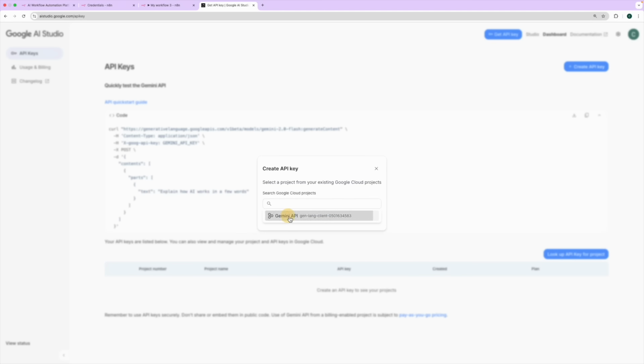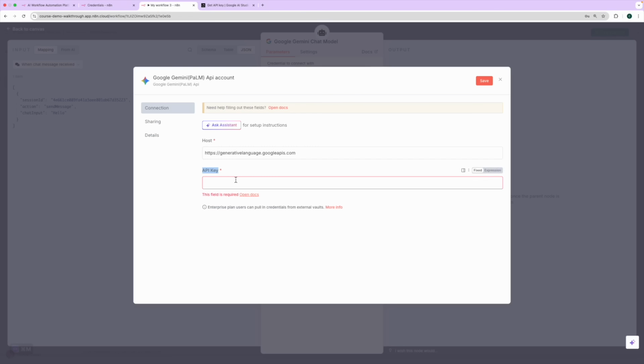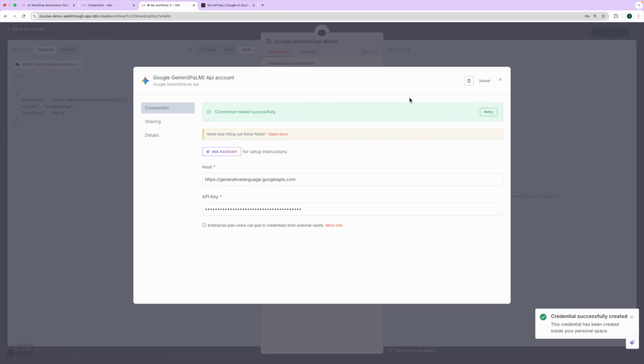You can create a new project or use one that's already existing and click generate API key. And once it has been generated, you can copy it, head back to this window and put it here and save. Now, when you save it, what n8n is going to do is that this AI agent is going to use this API key to connect to Google Gemini API backend.